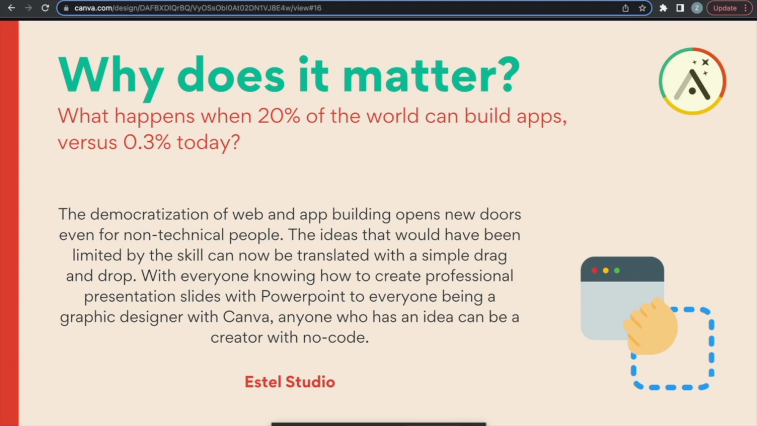So why does no code matter? Well, what happens when 20% of the world can build apps versus just 0.3% today? As Estel Studio says, the democratization of web and app building opens new doors even for non-technical people. The ideas that would have been limited by the skill can now be translated with a simple drag and drop. With everyone knowing how to create professional presentation slides with PowerPoint to everyone being a graphic designer with Canva, anyone who has an idea can be a creator with no code.